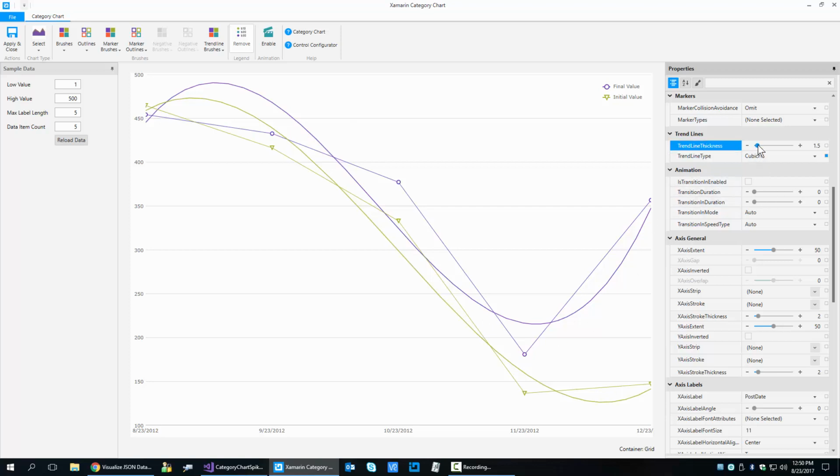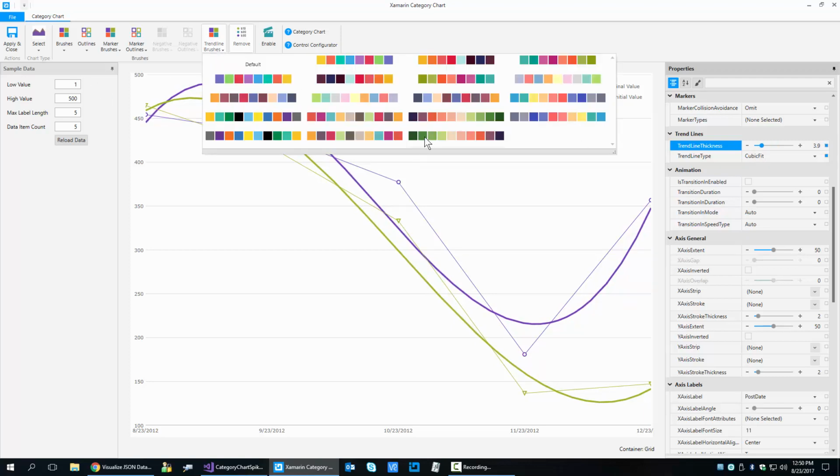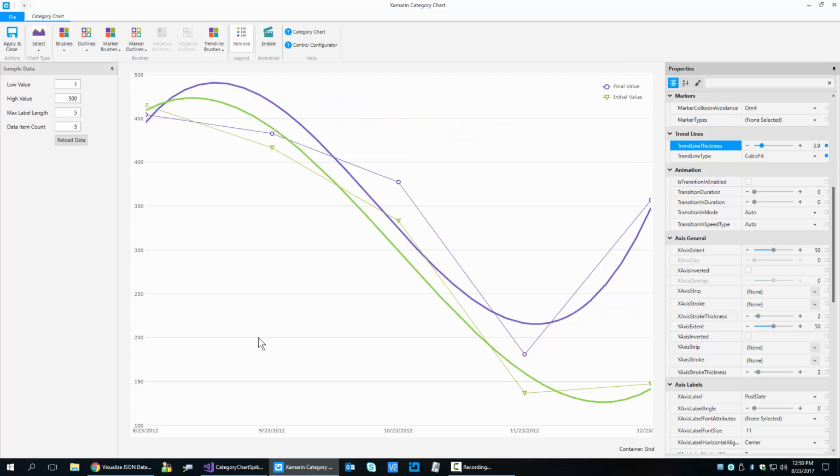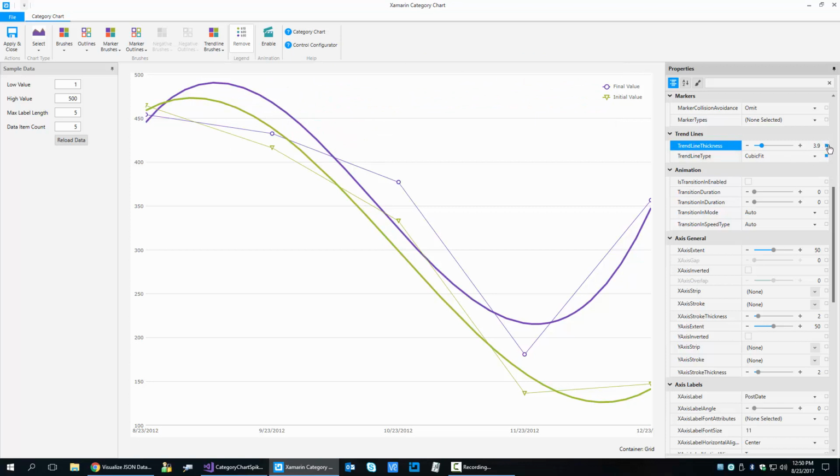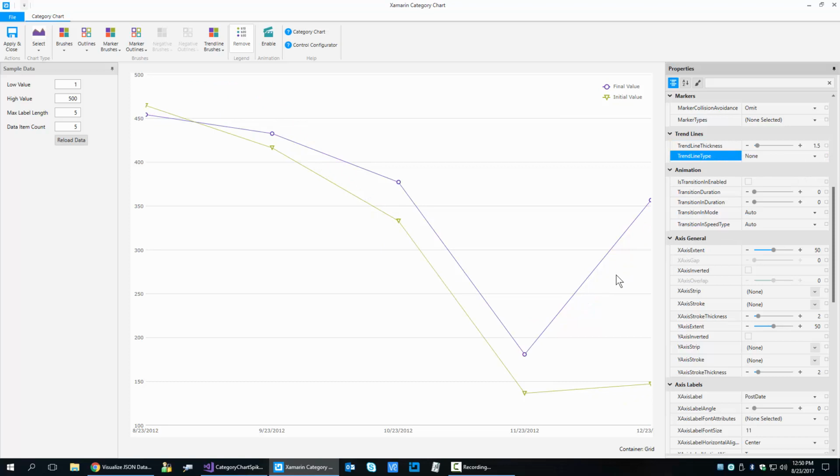Now you can adjust the thickness of the trend line if you wanted to. It all depends on your application. And of course, you could change the brush that's used to render your trend line, and that's completely up to you, right? Okay, we'll put this back to default and just go ahead and reset these and restore that back so we don't have anything there.